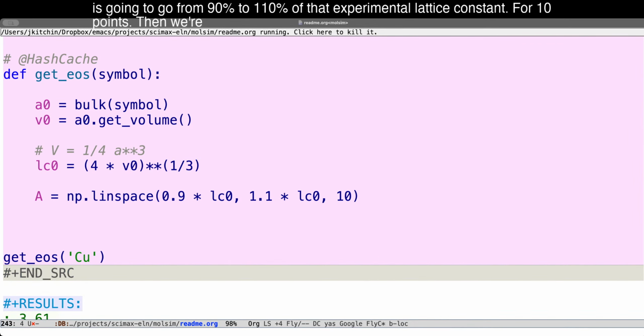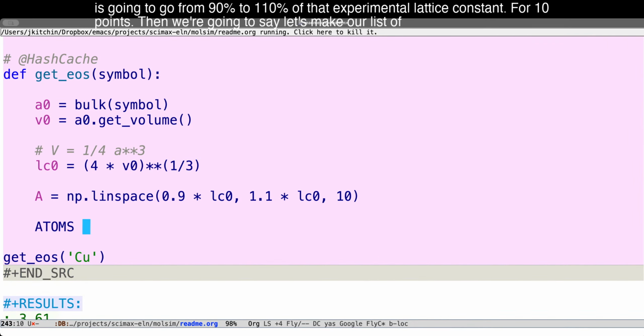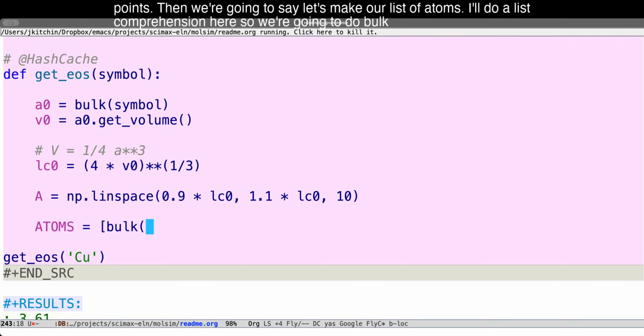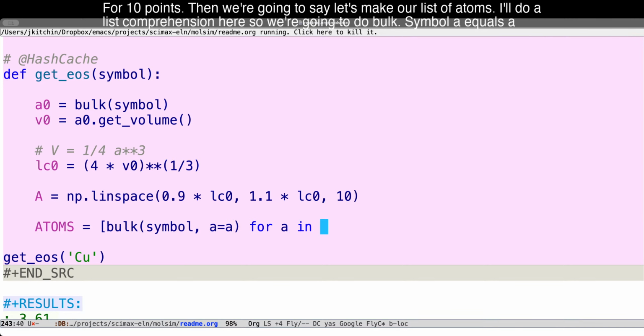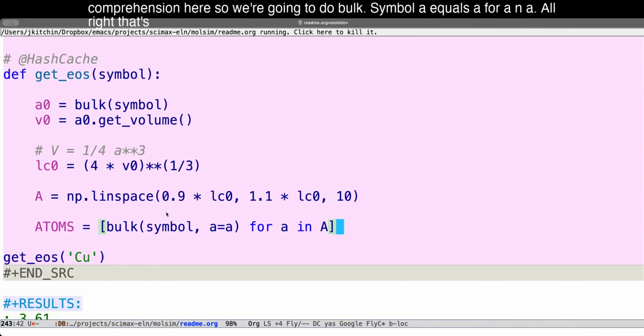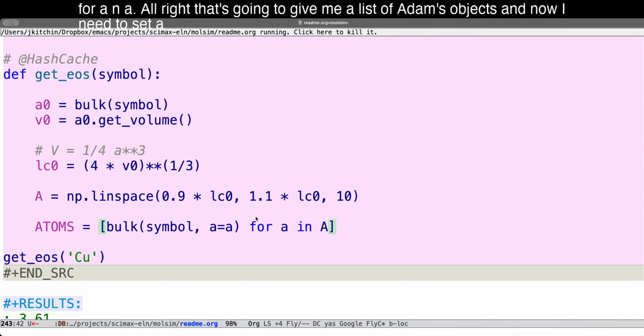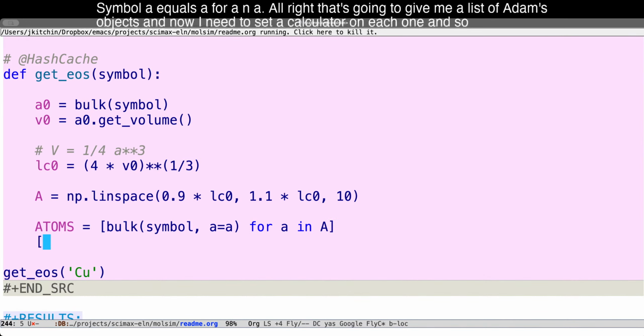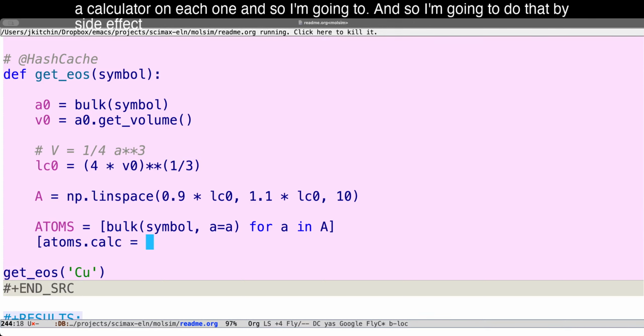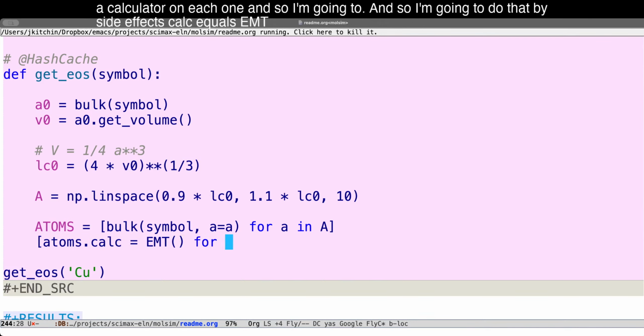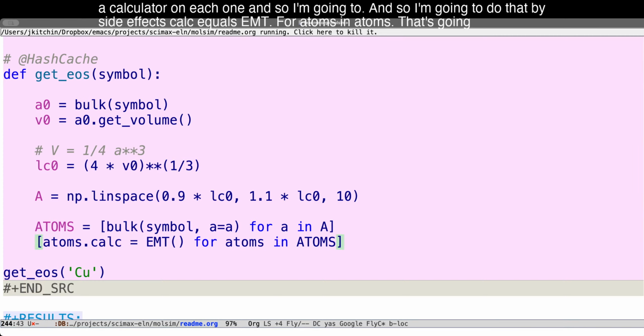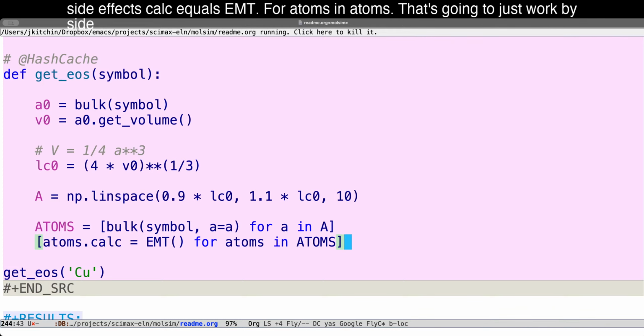Then we're going to say, let's make our list of atoms. I'll do a list comprehension here. So we're going to do bulk(symbol, a=a) for a in A. All right, that's going to give me a list of atoms objects. And now I need to set a calculator on each one. And so I'm going to do that by side effect, atoms.calc = EMT() for atoms in ATOMS. That's going to just work by side effect, so it's a one-line for loop.